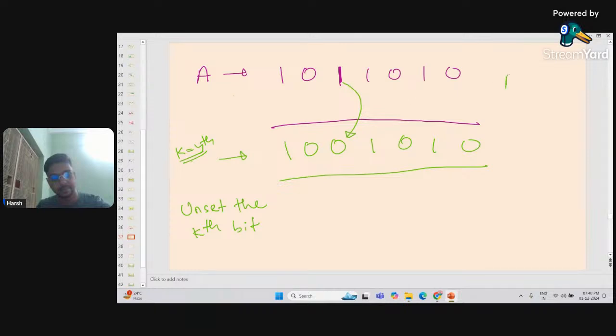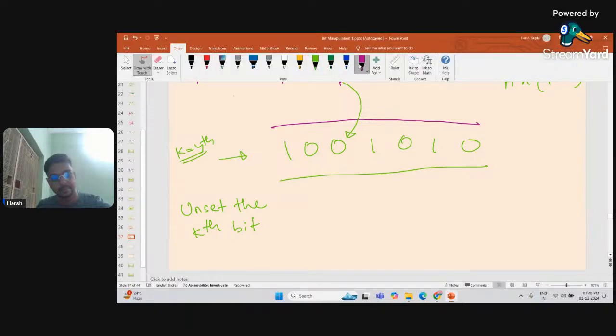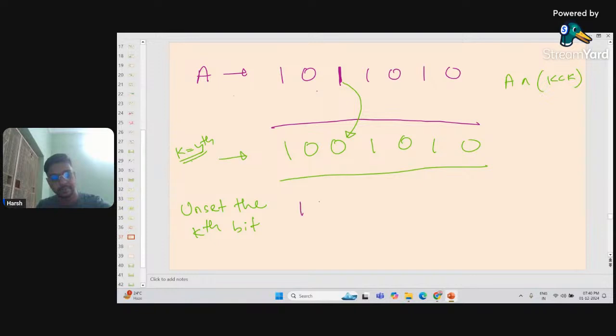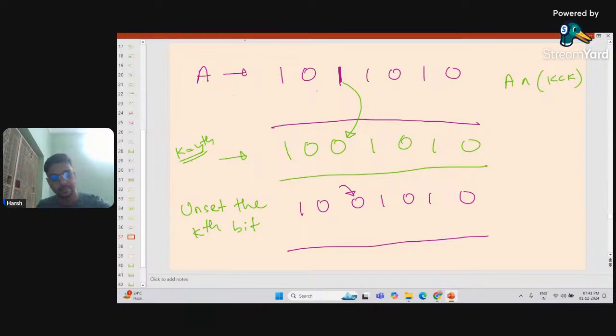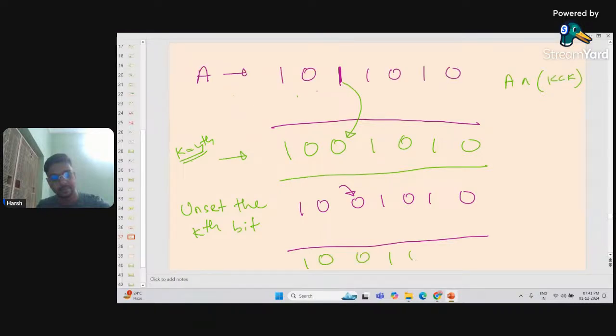Now the problem is we can't always just write A XOR 1 left shift K. This will not always work. Let me tell you what's the reason. The reason is it may be that I give you A something like this, where the kth bit is already unset, and I want you to unset the kth bit. This means that the resultant answer will not change. It will be as it is, 1001010.